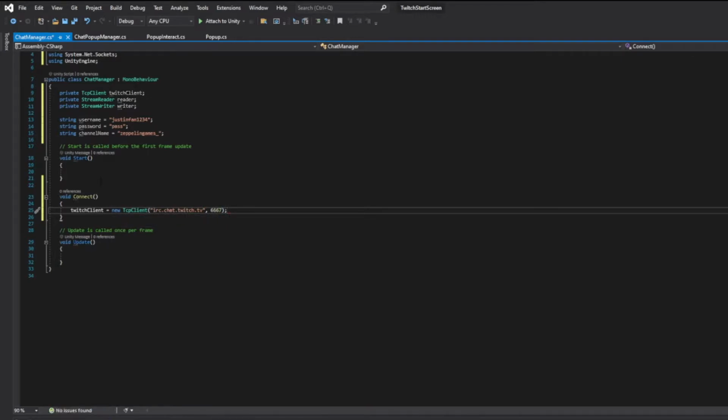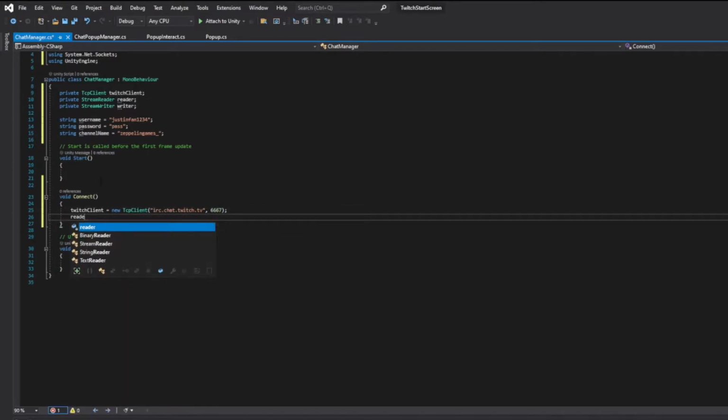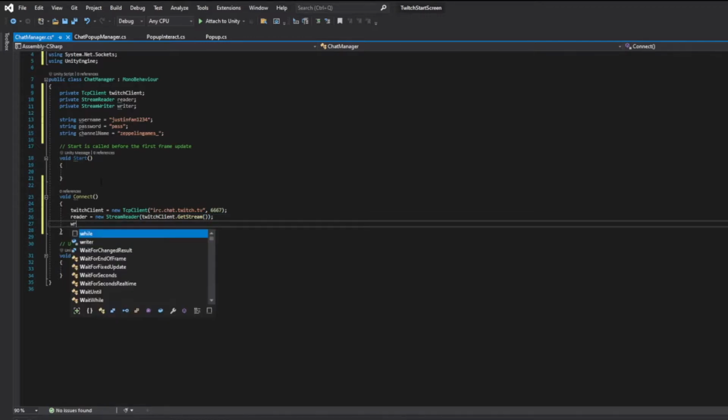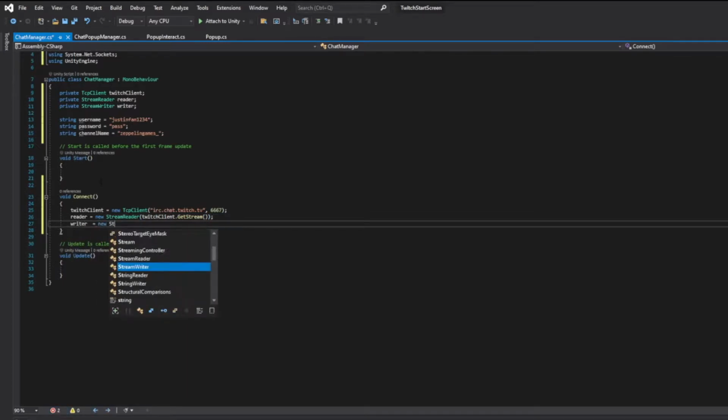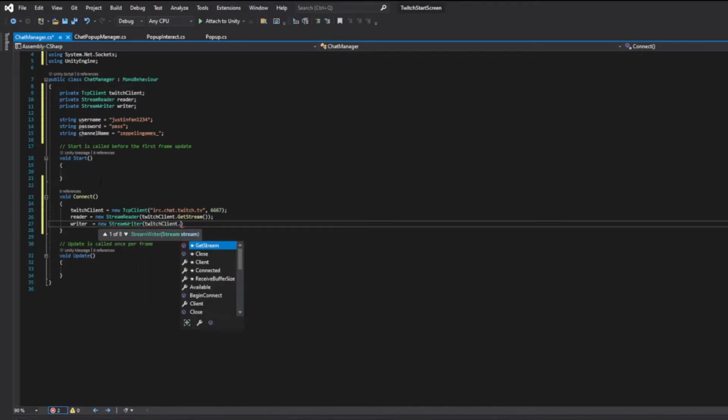Just like that. The next thing we're going to do is set up our reader, which is going to be equal to a new StreamReader, just like so. And it's going to be our Twitch client, GetStream. Like that. And same thing with our writer. So new StreamWriter, Twitch client, GetStream. All right. Now, obviously, we need to actually log into Twitch to be able to read the chat, and that is what we set up here.